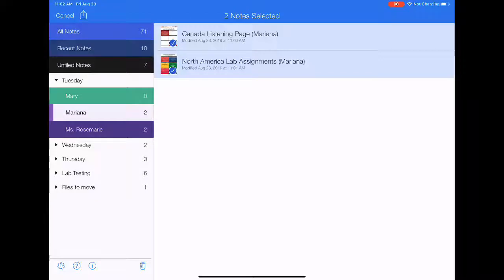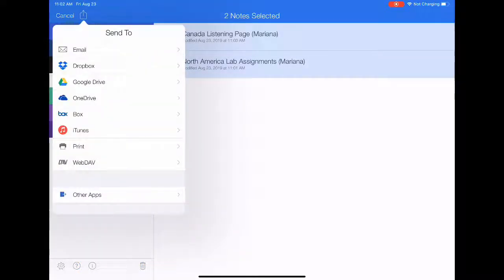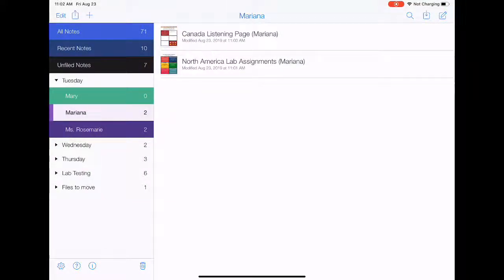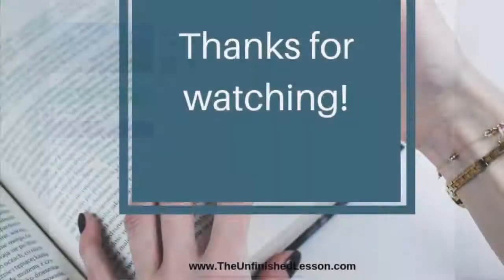At the top left-hand corner is that square with an arrow up. I press that and I can send it to Google Drive. I can email it. I can do whatever I want with it so that the parents are able to see what their kids have been working on and save it if they want. And I keep it for my records as well. Once you're done, you've selected it, and then you can hit the done button or the cancel button.